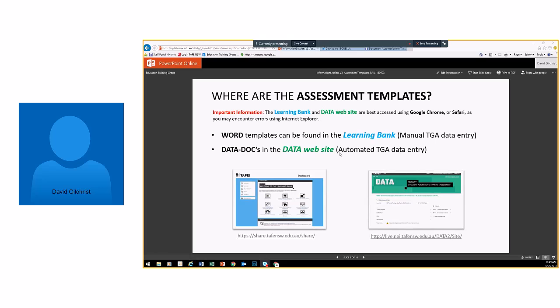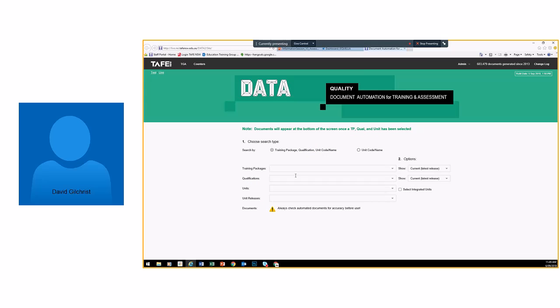The data docs are different to that. That information is automatically ingested into Word documents, and I'll just explain what I mean by showing you. I will leave the Learning Bank collection for Tracy, and I'll just move to do a really brief demonstration of how data works.